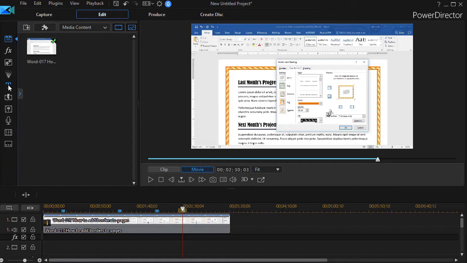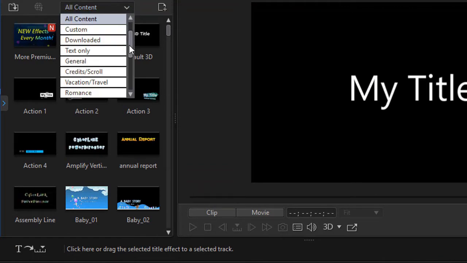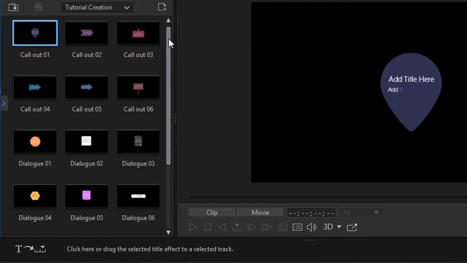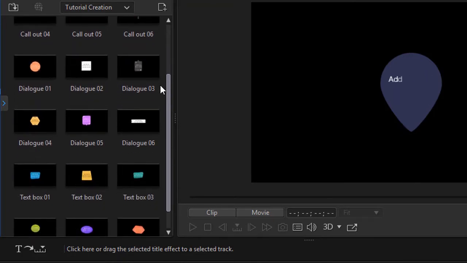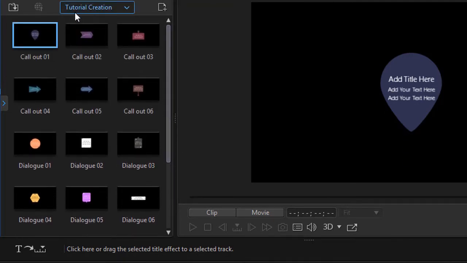To do that, I go to my title room, and instead of using all content, I'm going to simplify it and drag down to the tutorial creation section, and here I see my 18 title objects that come as part of the package. As we noticed in our previous lesson, I have 6 callouts, 6 dialogues, which basically have quotes in the front and the back, and 6 text boxes.